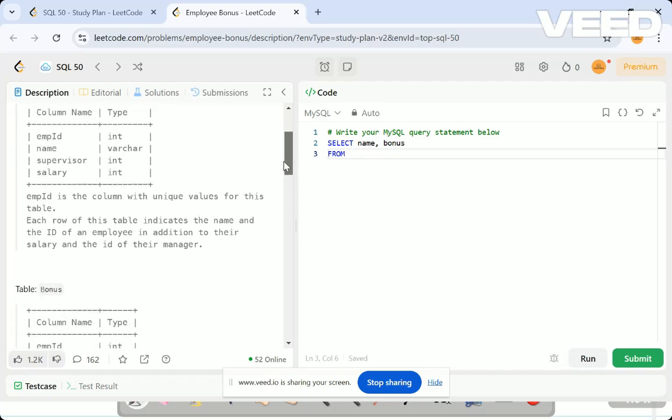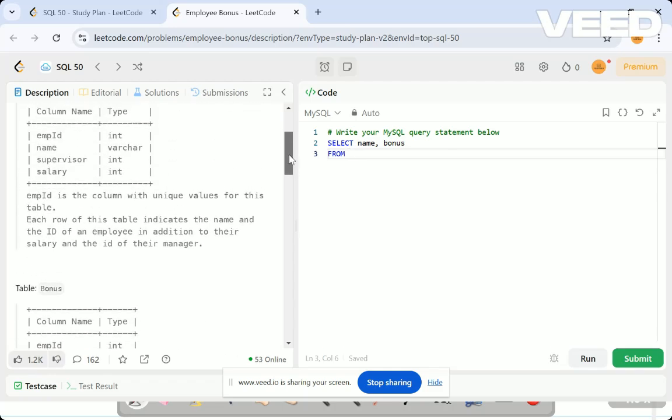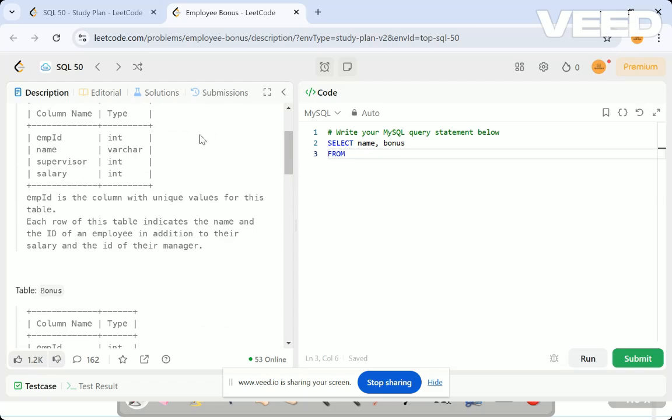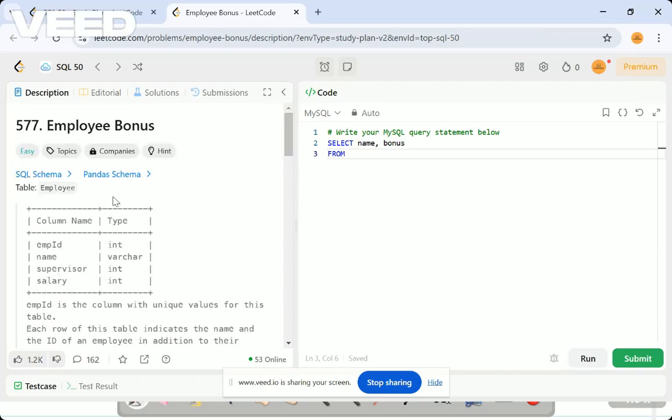Here the name is in one table and the bonus is in another table. There is no same field present in both tables, so there is no need for an aliasing name. If you give aliasing names, that is also fine. For good understanding and organizing, we should use aliasing names. That will be a good practice. So e is the employee, and now, as we discussed, we have to do a left join with the bonus table. Let me give the alias name b for bonus.